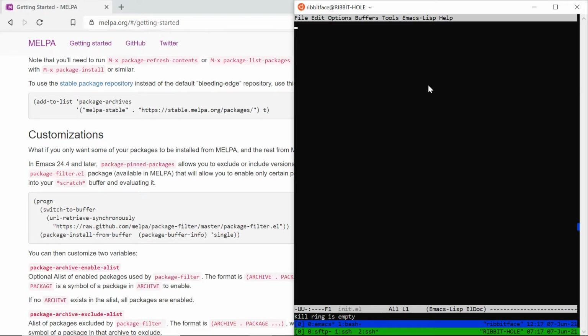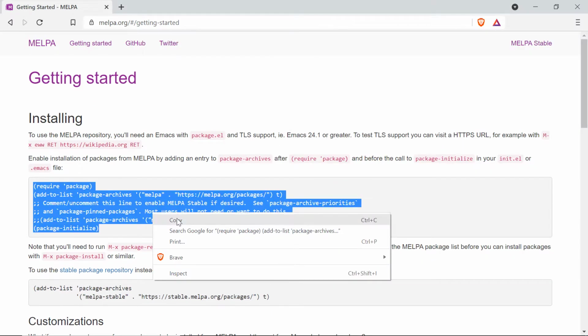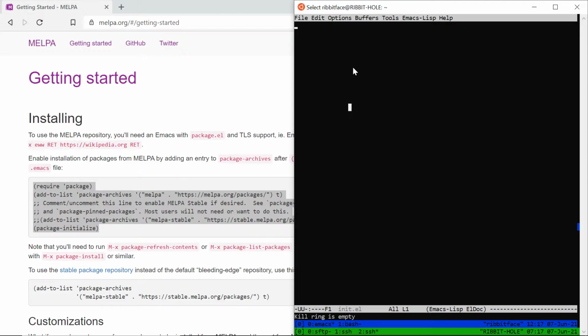Kill ring is empty. The right click is empty. Copy. Oh, this is going to be one of those weird things where the mouse is probably catching the right click right here. I'm not saying it's empty though.